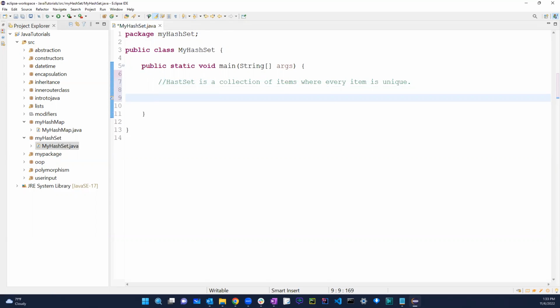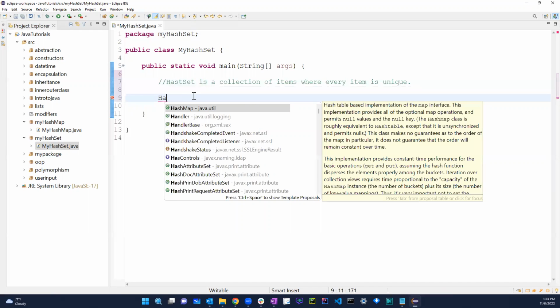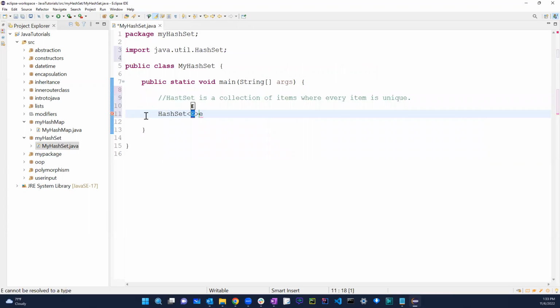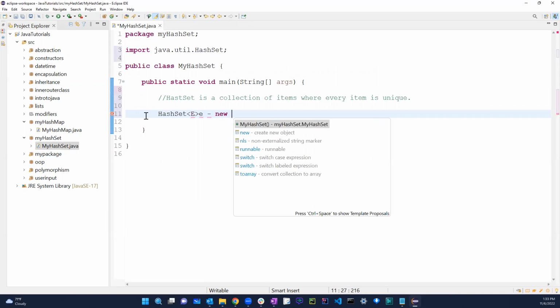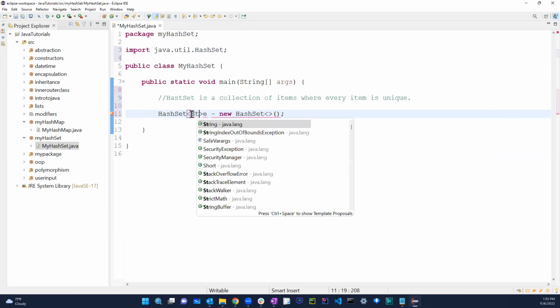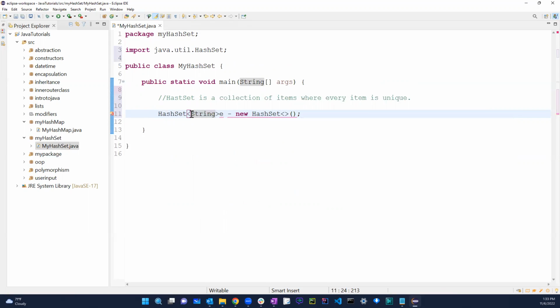So how do we create one? In this case, you just do HashSet, and again, it's coming from java.util. So HashSet equals new HashSet. Okay. The reason we're getting this is because we have to say what type of value this would be. So we can say string, we can say integer, whatever we want.